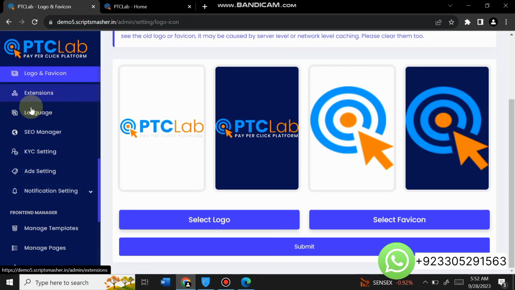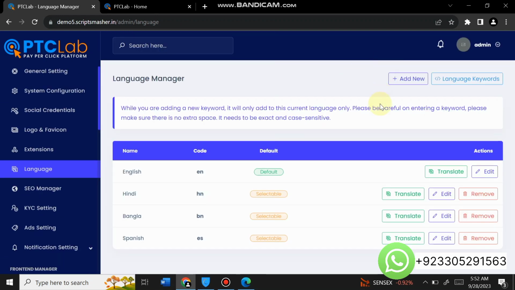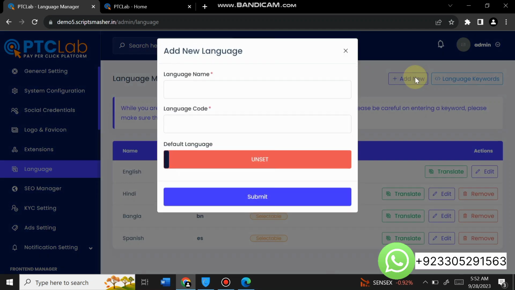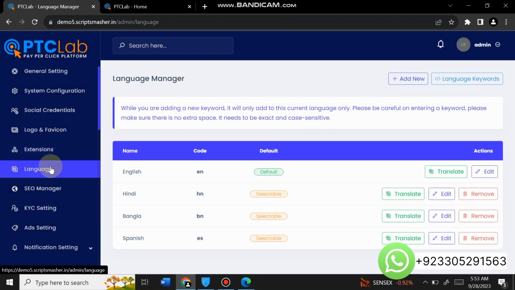You can insert extensions, and you can insert any language you want. For example, if you belong to any country in the world, you can insert your own language on this site by filling in simple details. Let's go to the language option, and I will show you how you can change the language. You can see all these languages that I've inserted. If you want to insert your own language, just click on add new, enter the name and code, and your language will be inserted on this website, and you can use this website in your own language. This is how easy it is to use a language on this website.